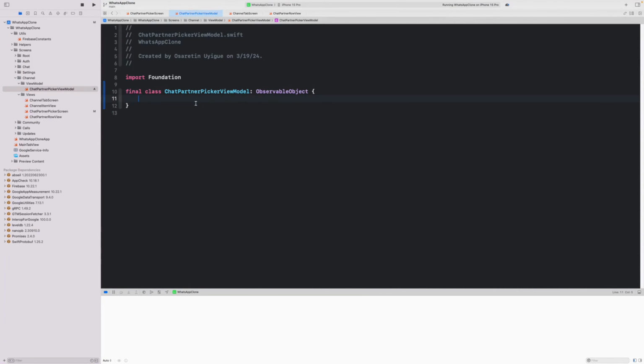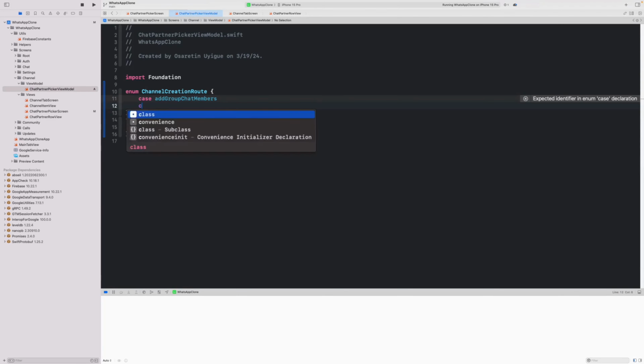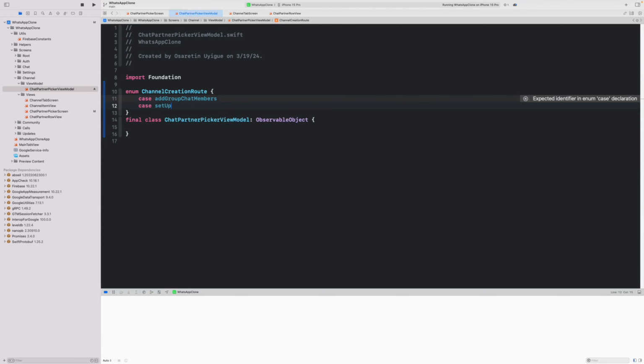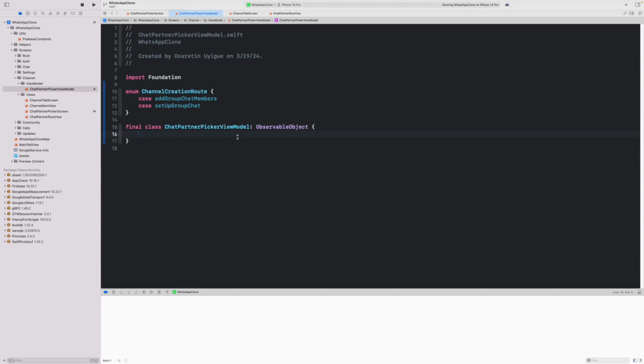The first thing I would like for us to do is to handle the routing, like I said earlier. So I'm going to create an enum that allows us to handle that routing logic. I'm just going to call it enum ChannelCreationRoutes. The first case is going to be add group chat members. And the second case is going to be set up group chat. Now let's create a published property that we're going to use to drive our navigation. So I'm going to declare a published navigation stack, or navStack.